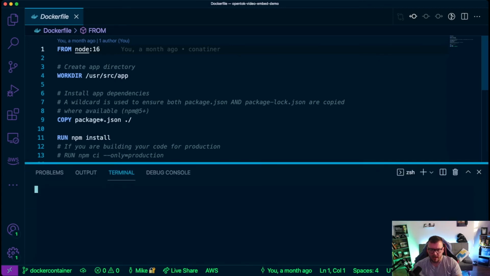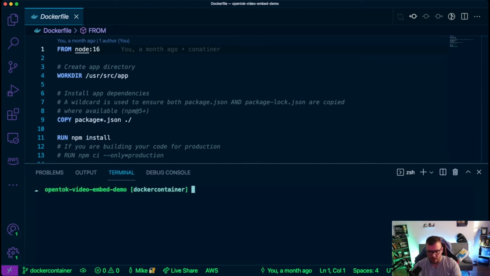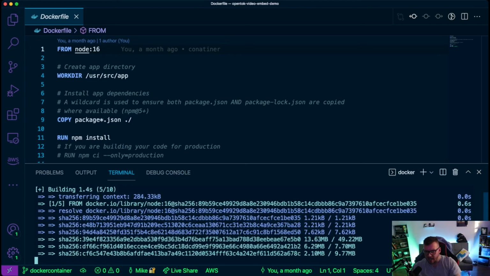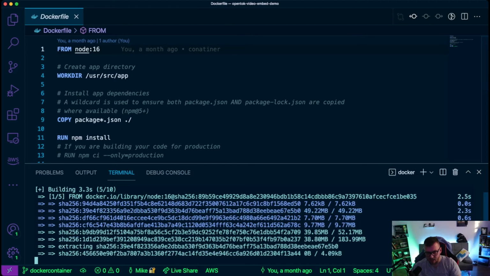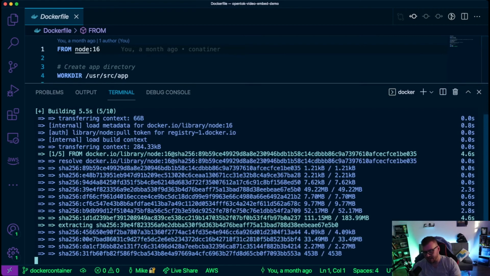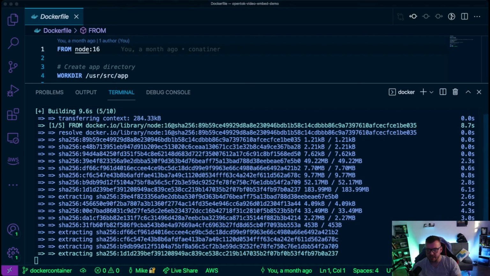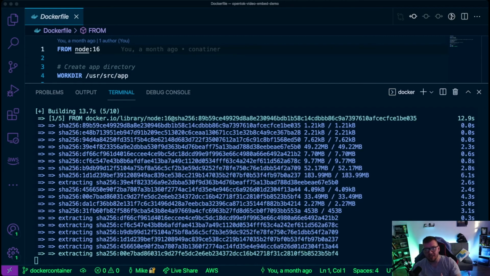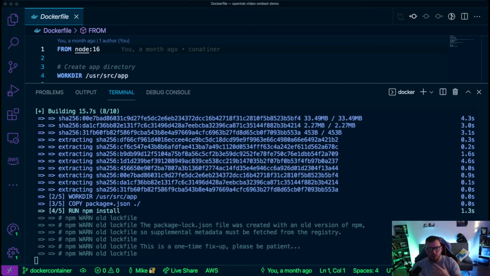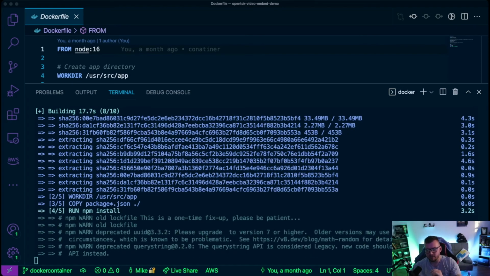So if I go ahead and run docker build -t, we'll call it OpenTalk app, and I put a dot, the dot just means look at the existing directory. And as we can see, the Docker image is being created. Now, once this Docker image is created, I can run a container, and that container will run the application.